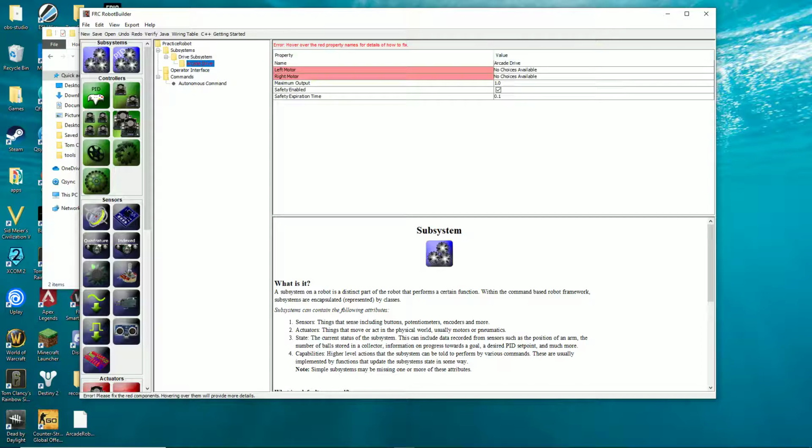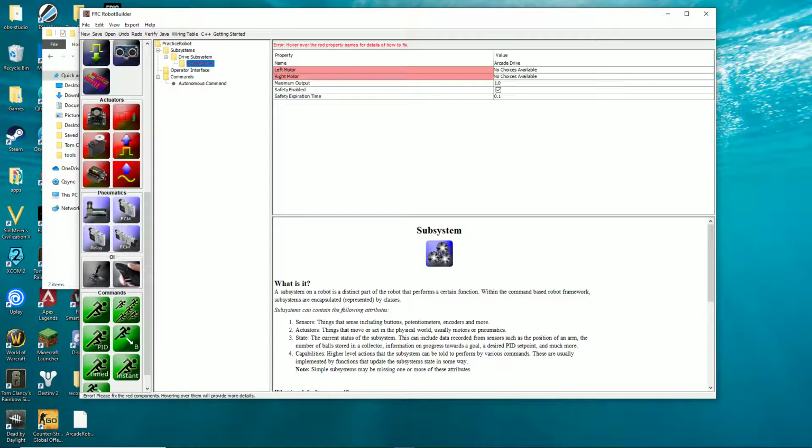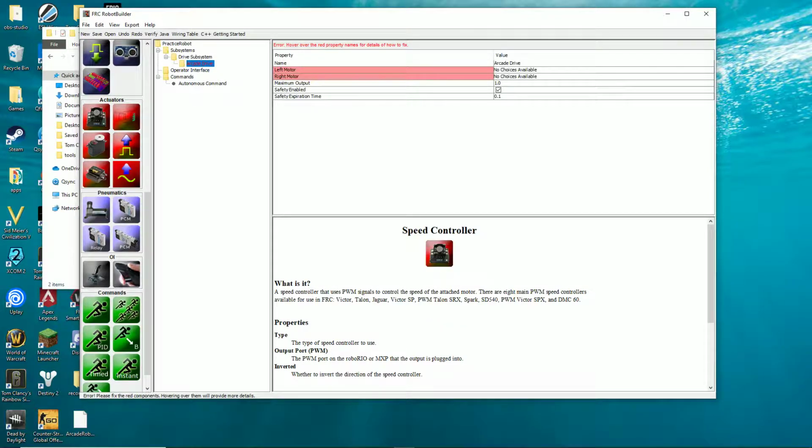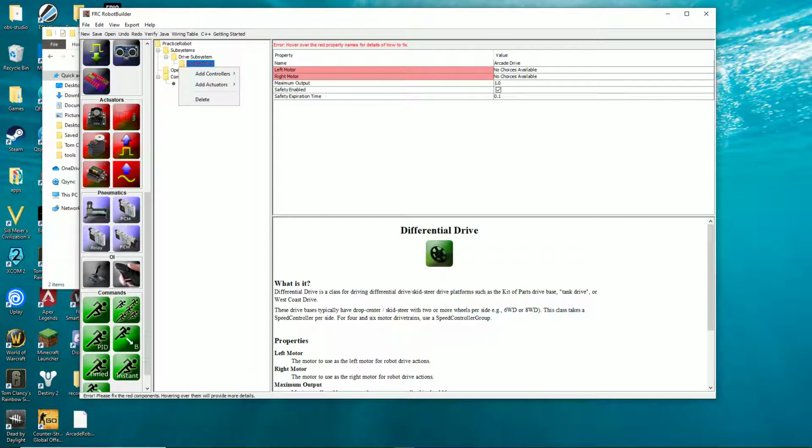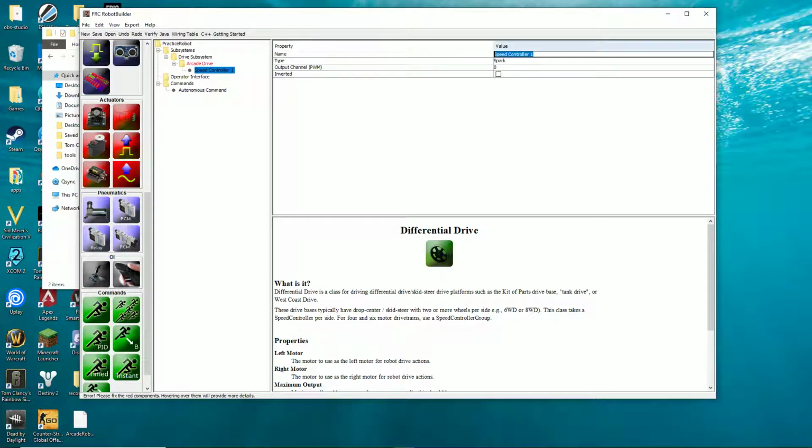So it's looking for a left motor and a right motor. So we have to add these things called actuators down here. If you click on any of this, it'll bring up a window down here and tell you all about it. So a speed controller uses PWM to control an attached motor. So what we're going to do, I'm going to click here, right click on arcade drive, add an actuator. I'm going to add a speed controller. Now we've got two speed controllers that we're going to use, one for the left and the right side of the robot. So let's call this left speed controller.